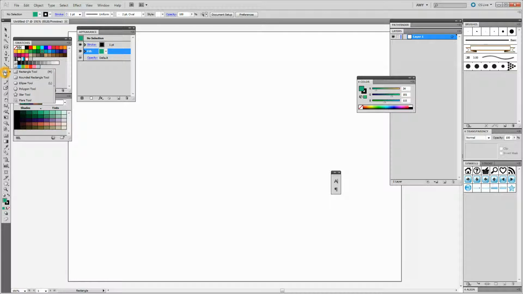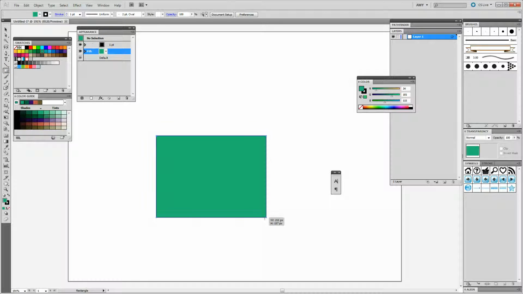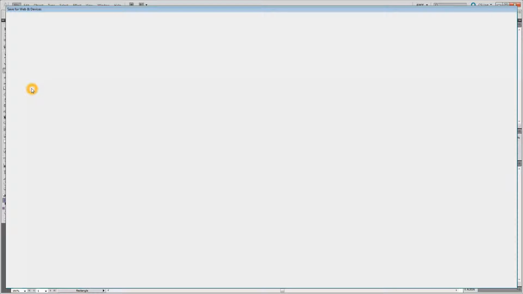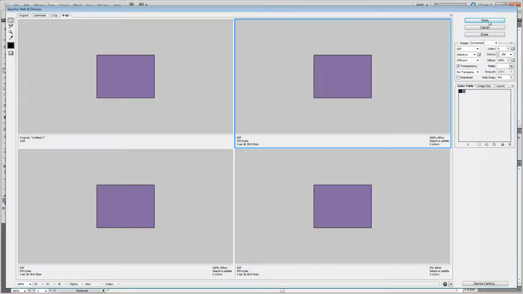Okay, so we got the square. We'll just take out a square and we'll make a square that's an SVG file. We'll make it purple. Okay. Now go to File, Save for Web & Devices. Okay, down here I'm going to set it to SVG. I'm not messing around with this stuff.